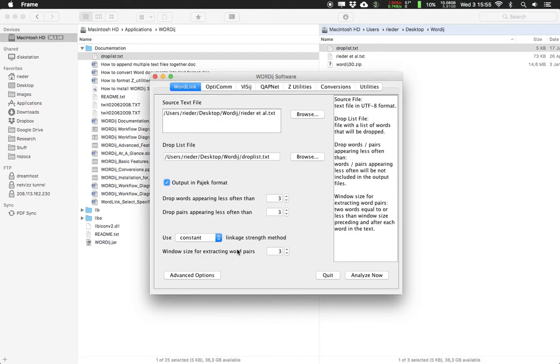So how does WORDij establish whether two words are connected or not? The tool uses a method called a sliding window, right? So this here allows you to specify the window size to take into account. When you leave it at 3, and this is the recommended value, it looks at each word and then looks at the 3 words that come before that word and the 3 words after, and this is how they get connected, right?